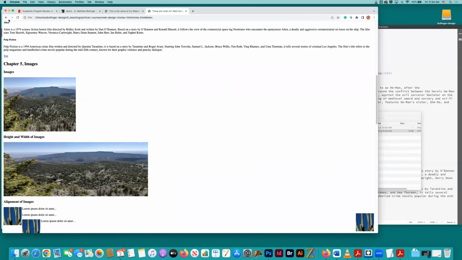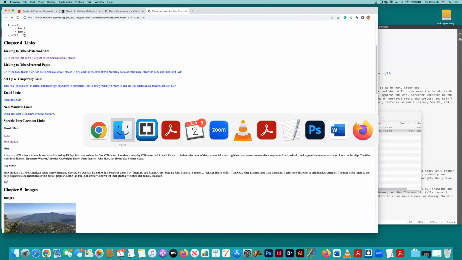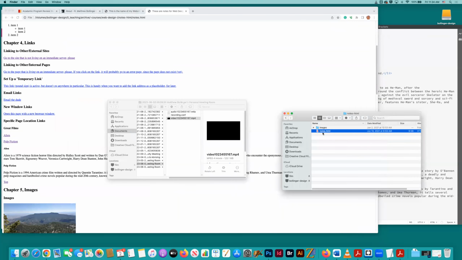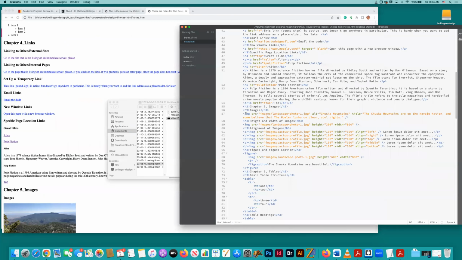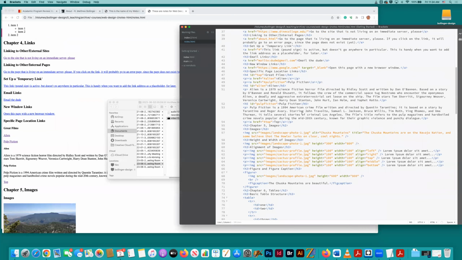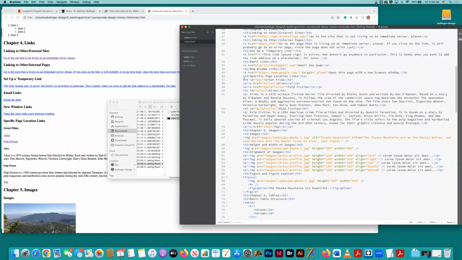It's working on this one. It's probably because when I copy and pasted, it just didn't turn out as I thought. But I can come over here and I can do it again. I can open that file in Brackets. And here's the code right here. Yep. Copy.